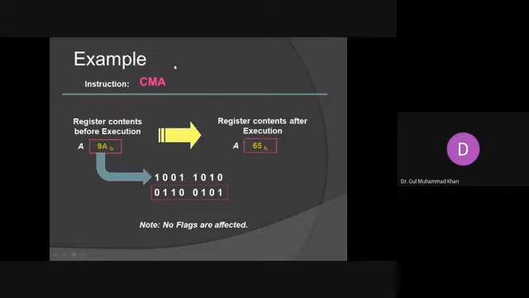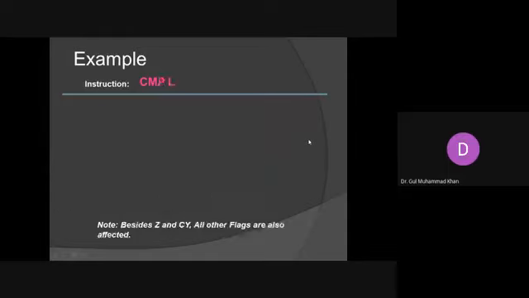It's a 1-byte instruction. What it does is that it complements all the bits of the 8-bit number. It changes zeros to ones and ones to zeros. And this is the result.